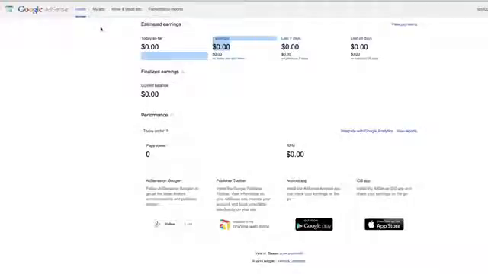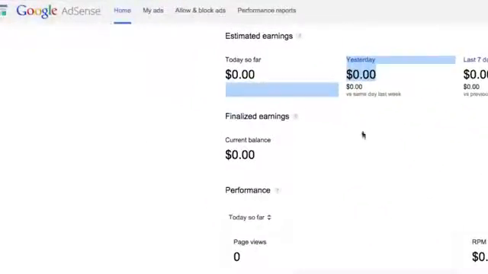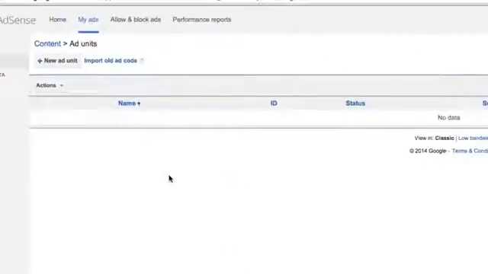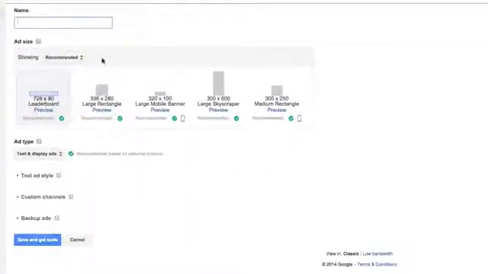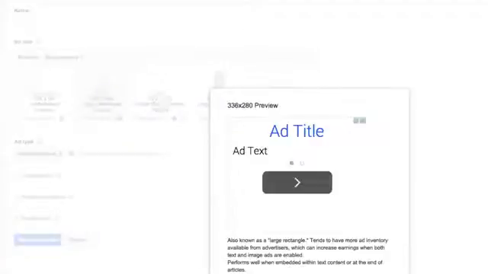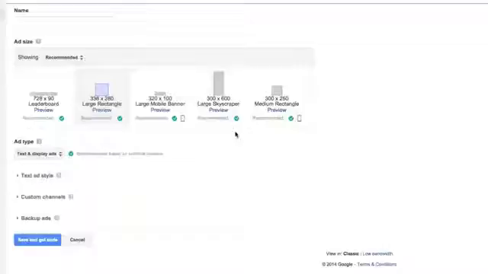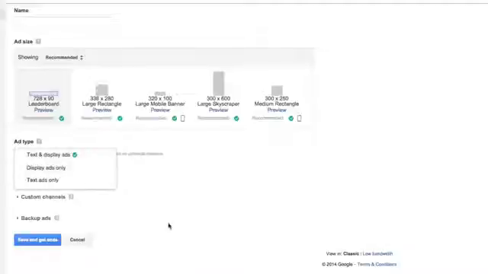Now, let's go ahead and say you want to add an ad onto your account. Once we do that, we're going to go up to My Ads, and then once you see that there, you're going to see something that says New Ad Unit. Click on that New Ad Unit there, and then once we do that, we're going to be able to choose from the different types of ads. So we'll have all of these different size and shape ads, and it'll show you a preview of what they look like. These are the recommended ads, so we're going to go with this one here, and then you can change it from a text ad, a display ad, whatever you want to do, and then you can even use custom channels, but we're not going to get into any of that.